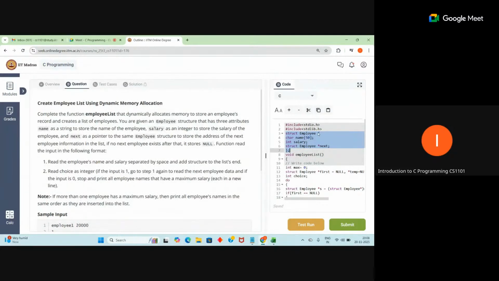Employee name and salary, and next is a pointer pointing to the same type of structure element. So this is a structure of a linked list. We call this a self-referential structure. So we are given a self-referential structure: employee name, salary, and the next. The last employee will have the address as null.